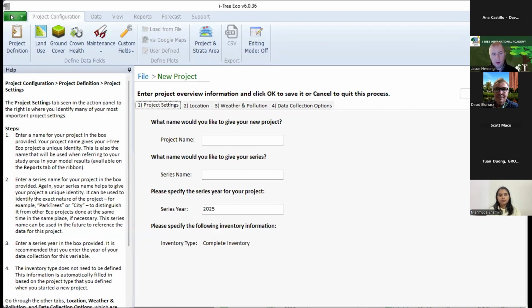So again, since we did that file and we saved it, it automatically moved over to our project configuration tab. So we're just going to move through this ribbon here, and we'll move through these tabs, again, left to right. First, it wants a project name. So for this example, I'm actually going to use Liberia.